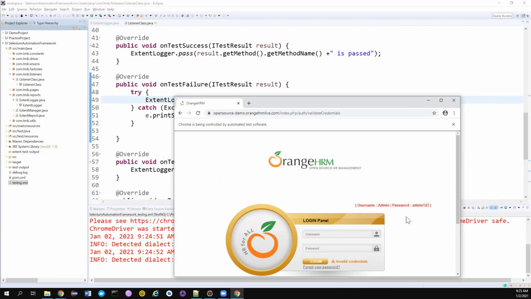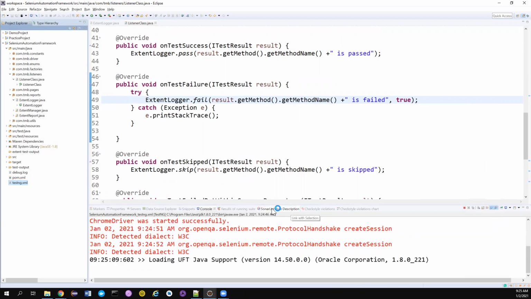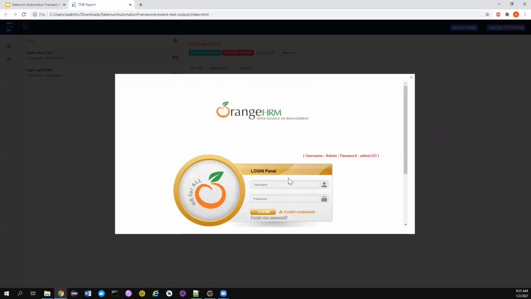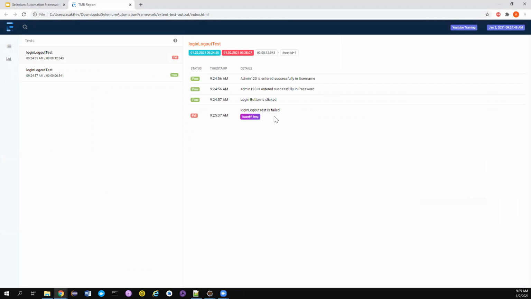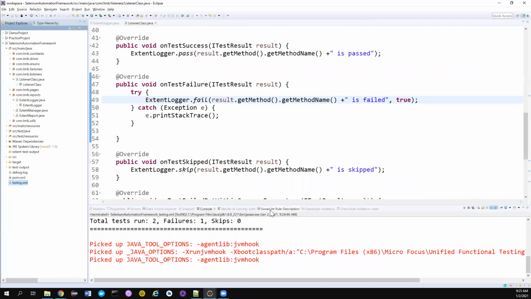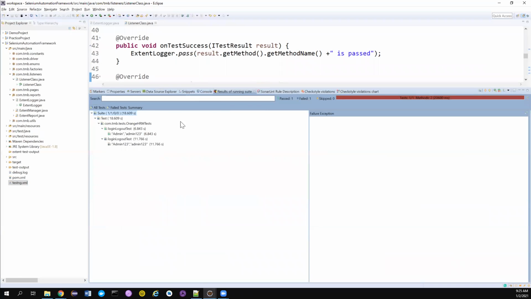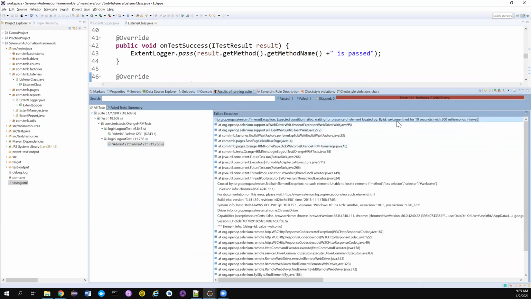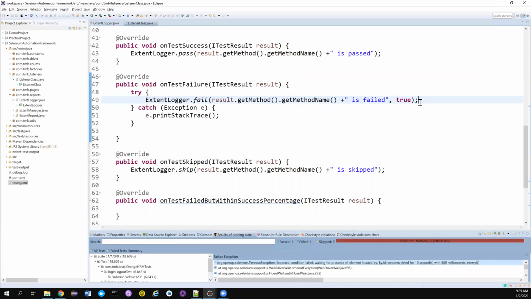So there is one test that failed because of invalid credentials, and if you notice, we are just saying it is failed, and we have attached the screenshot. Though I can understand this is because of invalid credentials, this is not always the case, so I always need to attach the exception log. What I mean by exception log is, if I go to my TestNG results and look at the failed test, it says waiting for the presence of element located by id welcome. It is waiting for the welcome element, but it is not visible because of the invalid credentials and the login was not successful. So I want to attach this particular message into my external report.